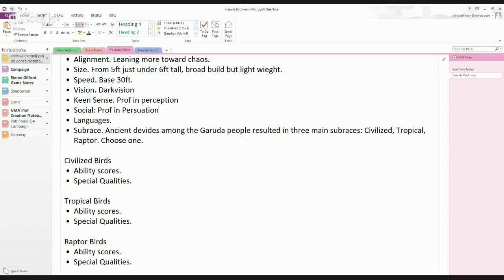So these two are going to actually be a choice here that I'll make up as we go. Actually, you know what? I think what I'll do is I will keep this as an option, but I'm not going to put it here. I think the civilized birds would actually benefit from that better. Maybe they get Persuasion instead of Perception.